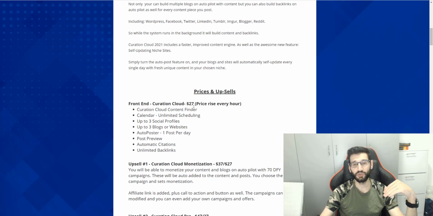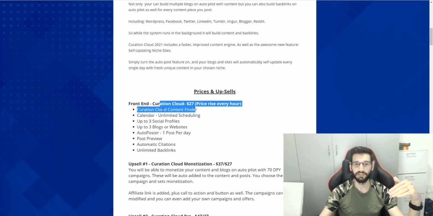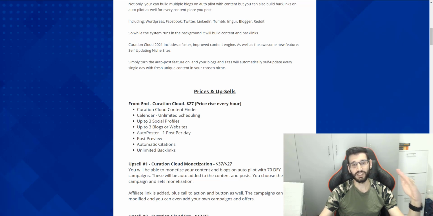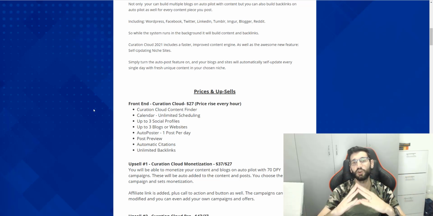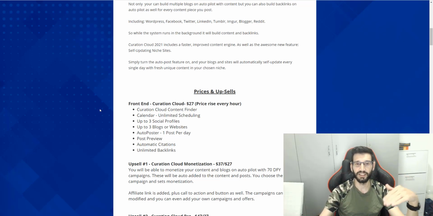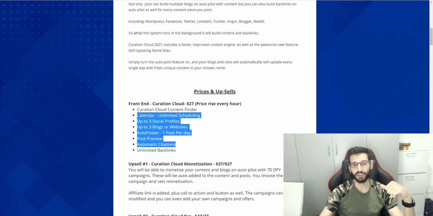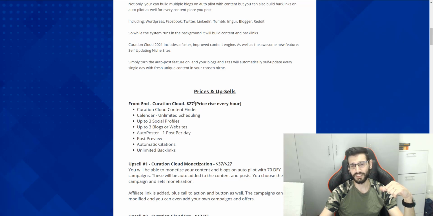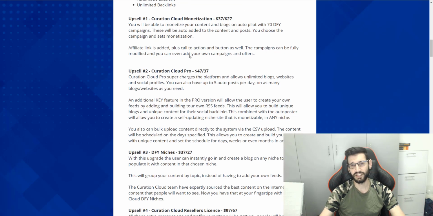The price of Curation Cloud is $27. Make sure you take this offer because the price is rising every hour. In the front end of Curation Cloud you will get the Curation Cloud content finder, calendar, unlimited scheduling, up to five social profiles, up to five blogs or websites, auto posters, one post per day, post preview, automatic citations, and unlimited backlinks. So this is the front end of Curation Cloud. You can get it for $27, and you can also get all these upsells that you can read right here.